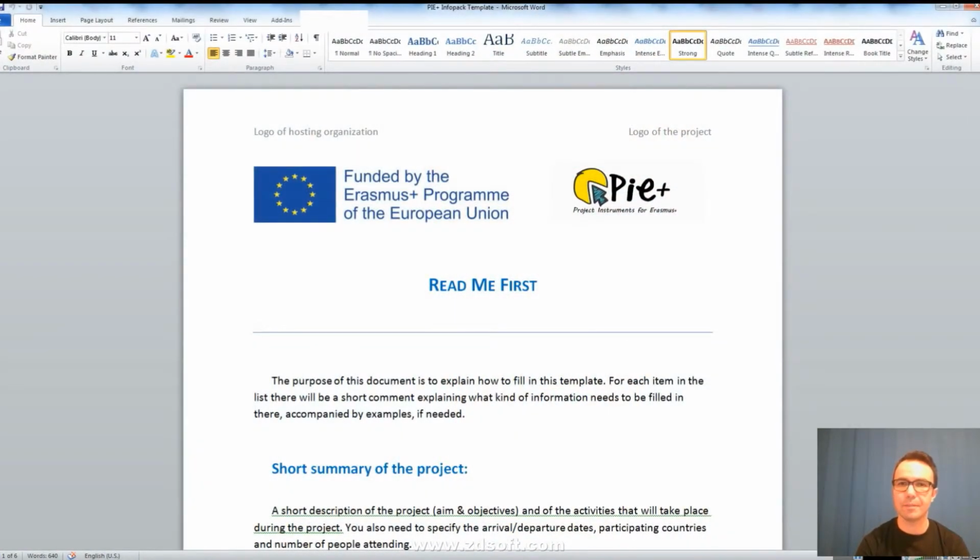The InfoPack template contains all the information needed for the participants to your event. This template has two parts. The first part is the Read Me First part, which describes all the parts of the template and describes in detail what you need to write in your InfoPack, and it gives you a lot of examples that can help you to write a very good InfoPack.